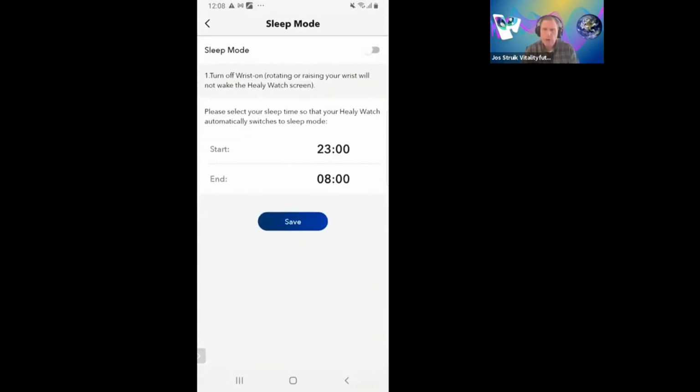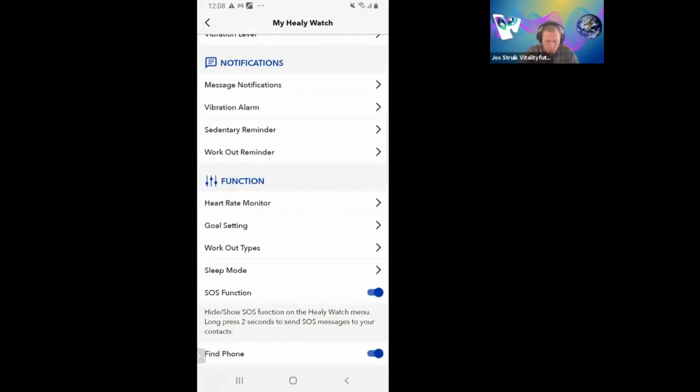You can also put it on sleep mode. So if you have your wrist sensitivity on, it means that every time you move your wrist, the watch goes on, the light goes on, you can see it. You can switch that off during a certain time. So when you move in your bed while you are sleeping, you won't have the light of your watch.